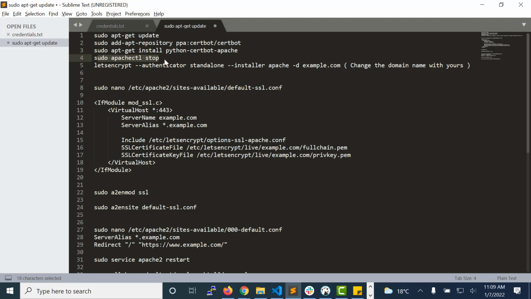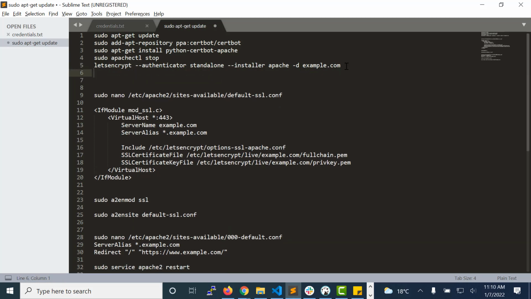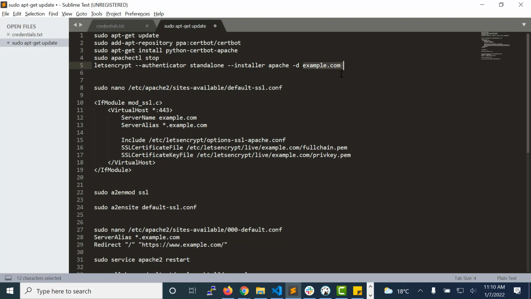So these are the steps you will need to follow first, and then you will need to start installing your SSL on a particular domain. So this is the command to do that, and here you will need to use your own domain name. So just change the name here and you will be able to install it. So don't leave it here, just use your domain here. For example, I have taken example.com, so you can use your own domain like abc.com.